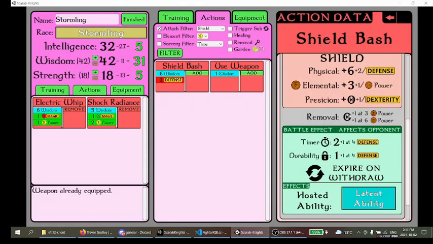The base is 0, but if you have at least 3 earth power, you're going to get 1 removal. If you have at least 6, you're going to get a second removal. So the max removal you can have from Shield Bash is 2. And what this means is if there's any battle effects that have 3 durability, you're not going to be able to remove them at all with Shield Bash.